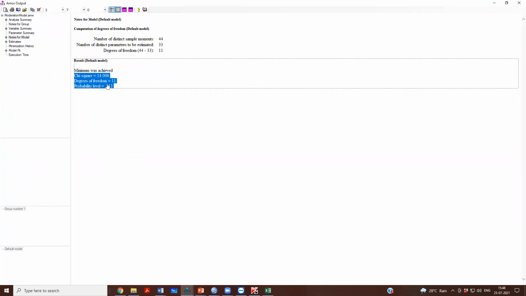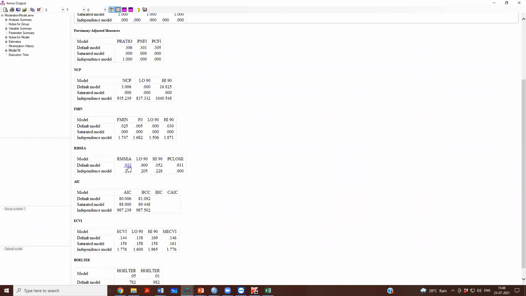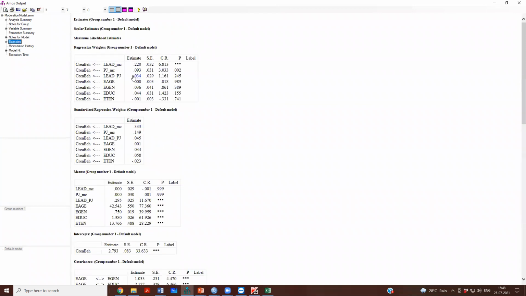Chi-square is 14, degrees of freedom is 11, and probability. So you can go and report your model fit. Okay, CFI is excellent, RMSEA is excellent, chi-square by DF is excellent. And then you go and report your estimates.